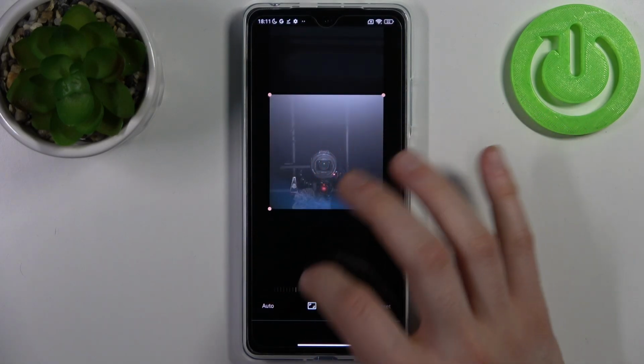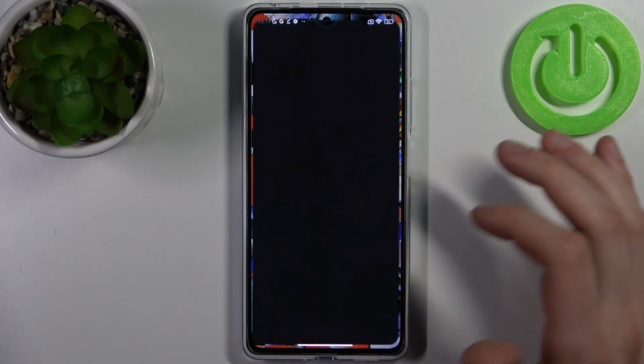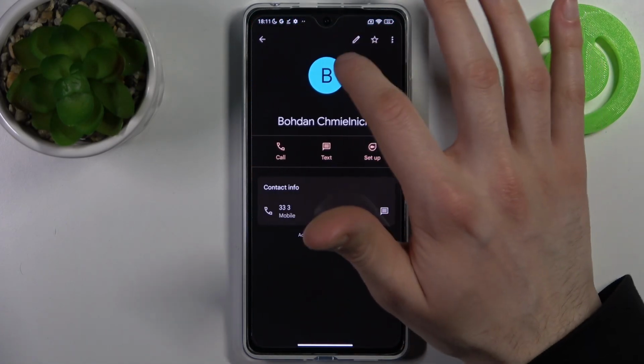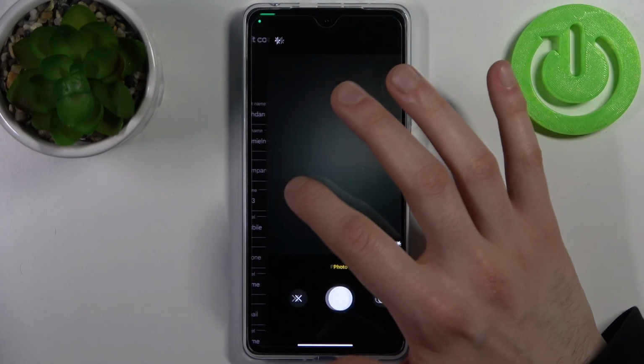No, not this one, wait. Okay, let's do it from the very beginning. Contact, pencil, add photo, not take photo.